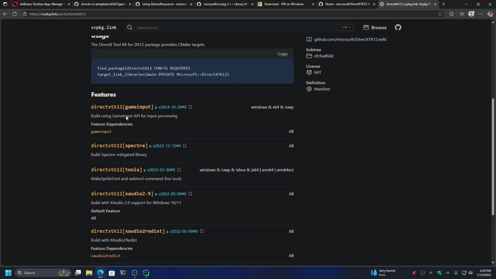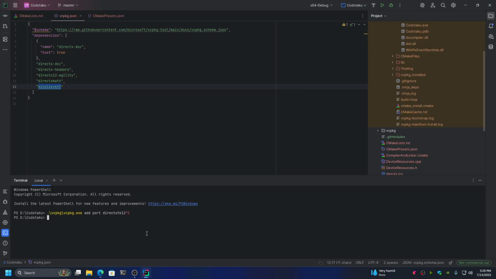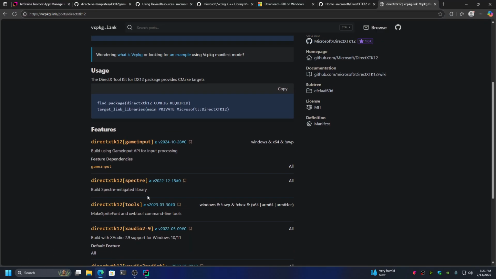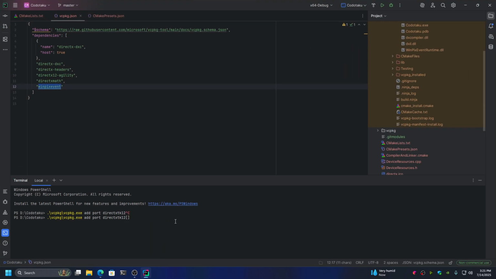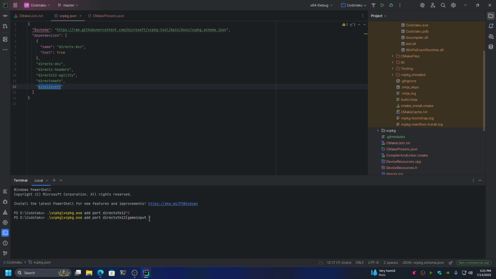And they also even have some features that you can add. What I basically need to do is vcpkg.exe, add port DirectXTK 12. If you want some other features, like for example, let's say you want this feature, then you're gonna add game input inside of these brackets right here. If you want multiple features, you're gonna say comma, and then you're gonna add Spectre too. Right? But in our case, I'm not gonna add it. I just wanted to make you know.